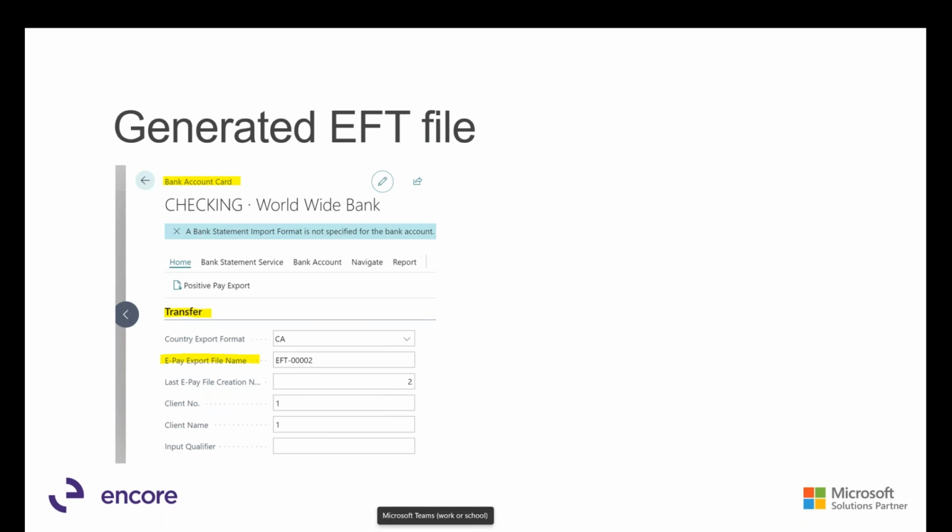The next common error is that we're missing the export file name in here. Under the bank account, in the transfer section, make sure that you have the ePay export file name. In this case, similar to before, we use EFT-0002. Make sure there are enough zeros so it increments properly, depending on how many checks you do.